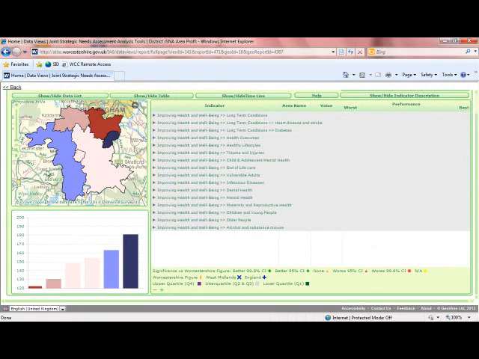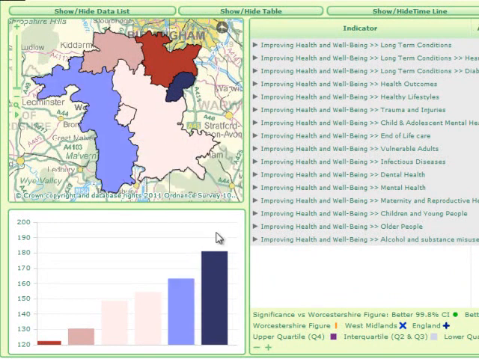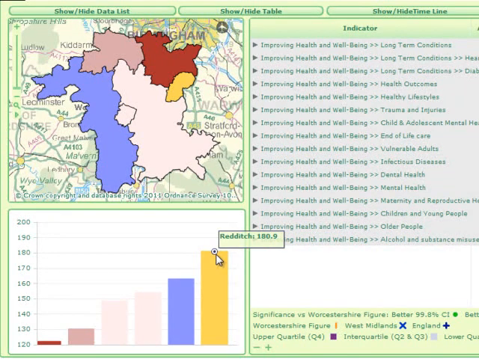When you hover over or select areas within the map or bar chart, the area name and indicator value for that area will be displayed in a small text box. For example, if we hover over Malvern Hills on the map, we are able to see that the indicator value for this district is 163.2. Similarly, if we hover over the bar that represents the district with the highest indicator value in the county, we can see the district's name, in this case Redditch, and the indicator value for this area, which is 180.9.